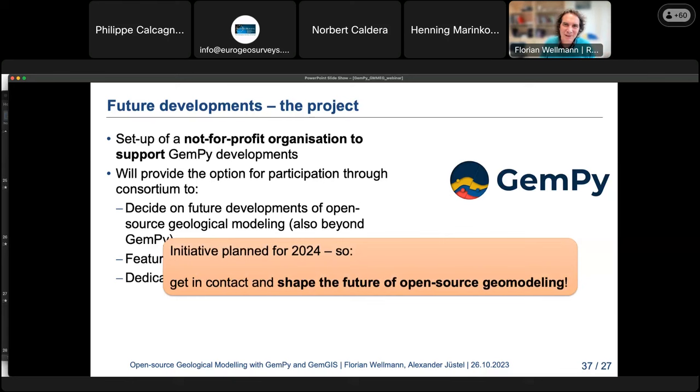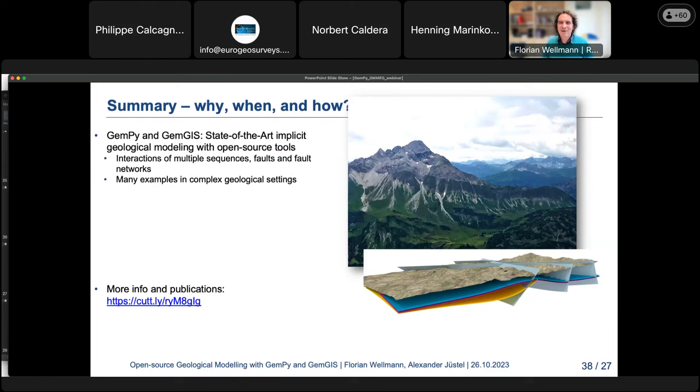Final summary, why, when, and how GemPy and GemGIS? I hope I could show you that GemPy is capable of generating state-of-the-art geological models with open source tools. Interactions of multiple sequences, faults and fault networks.